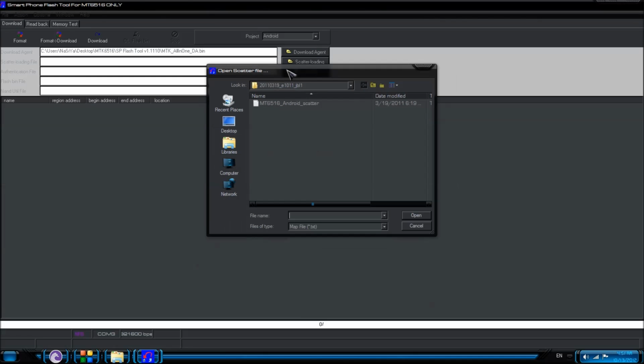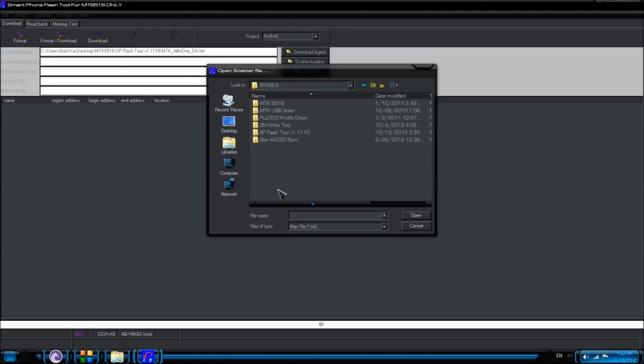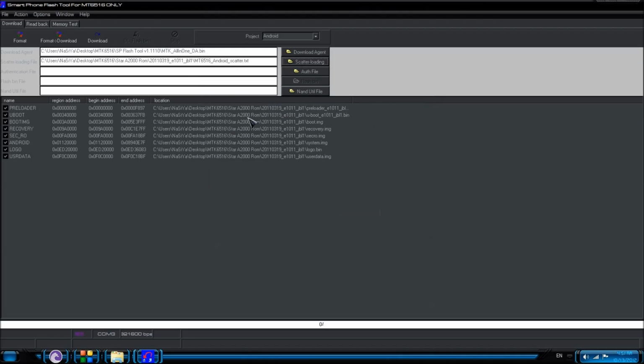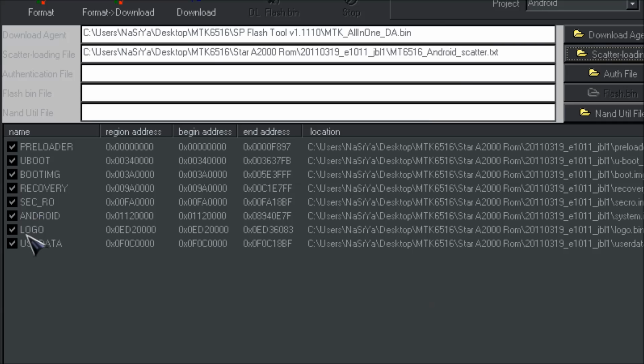We go to the desktop, the folder that we have extracted, open it, and we go to Star A2000 ROM. Click on that, click again, and select MT6516 Android. And now you should get all the required files for flashing selected there. You can see. Just zoom it. Alright.